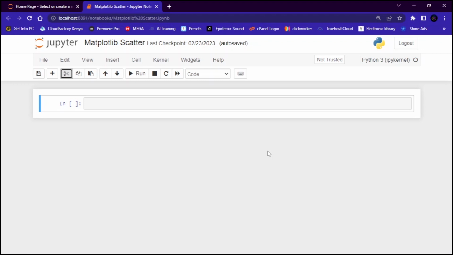Now guys, without further ado, let's begin straight away. With pyplot, you can use the scatter function to draw a scatter plot, and the scatter function plots one dot for each observation. It needs two arrays of the same length, one for the values of the x-axis and one for the values of the y-axis. Just like what we've been doing in the previous tutorial, the x-axis and the y-axis must be the same length. Let me show you guys an example straight away.